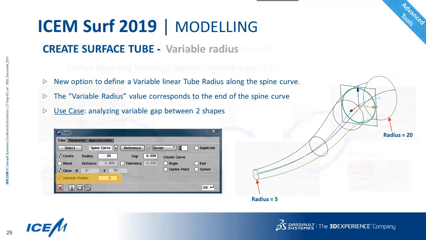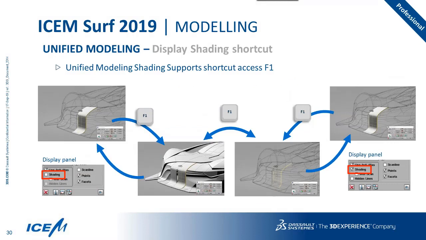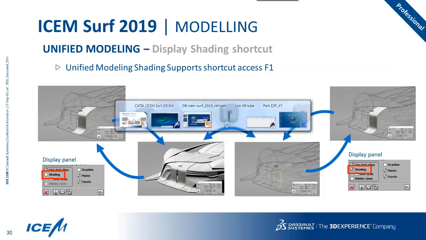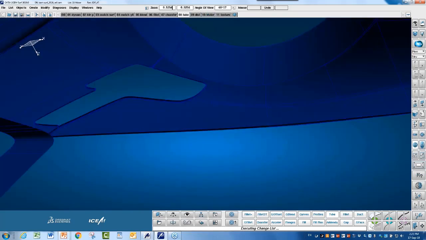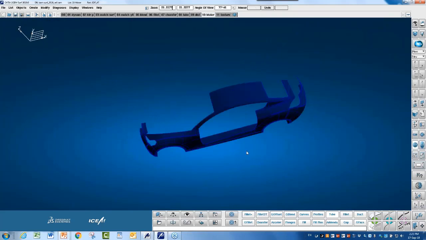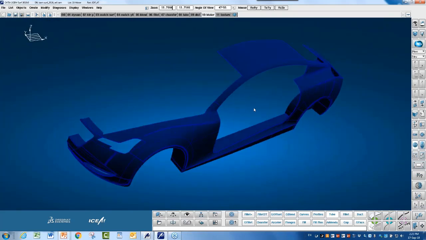Okay. Now this is one for unified modeling. As you will know, when you use shading in unified modeling, there's a sort of override function in the menu. This was a little bit awkward and took a little bit of getting used to. What we've done now is we've enabled the standard F1 shading key to work with unified modeling. So let me show you how that works. Here we go. So here we've got just a more complex model. I hope you can see that.